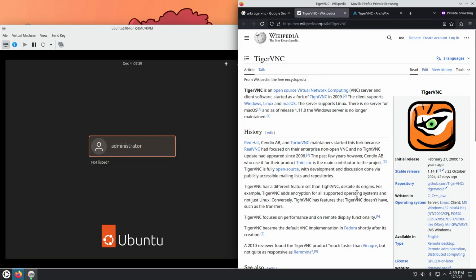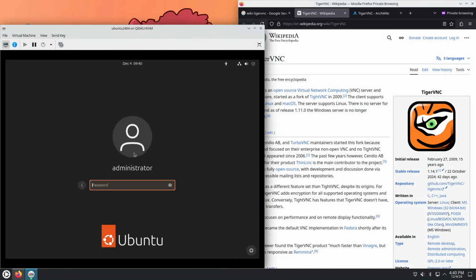Hello, today we are going to install a VNC server on Ubuntu 24.04. We're going to use the package tigervnc, the server package. Tigervnc is the default server for VNC in Linux operating systems. Let's connect. This is a virtual machine, Ubuntu 24.04.